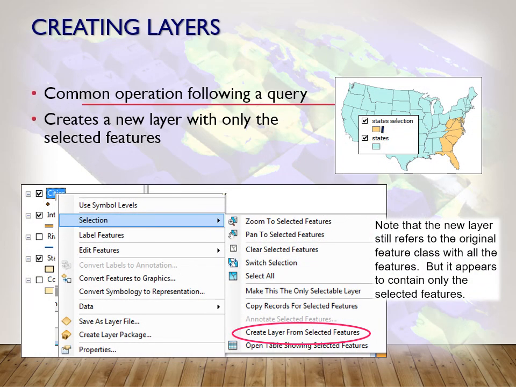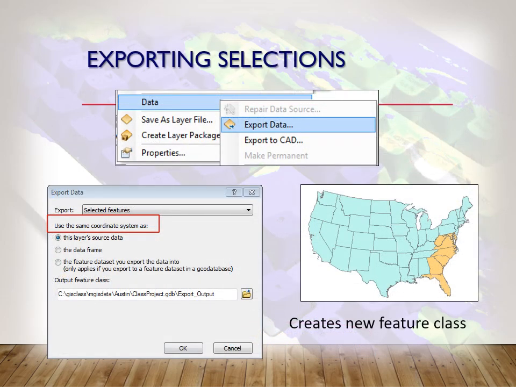And this is what I was talking about before. So once you're done with your query, whether it's an intermediate step or the final step, you can right-click on a layer, go to Selection, and then Create Layer from Selected Features, and you have just a layer. Now you can go into that and export it into a new database if you want. And that's what this dialog box is showing you. If you want that to be more permanent, because when you create a layer from selected features, you're only creating a layer in that MXD, if it's not saved anywhere as data.